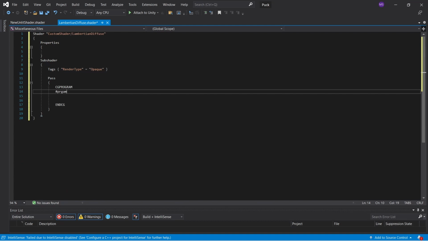Next, you want to write #pragma vertex, and let's call our vertex shader vert. This is telling the compiler to execute the vertex shader, which we call vert. This can be any name, and it will accept it. All that matters is that you actually write vertex here, but we'll call our vertex shader vert.